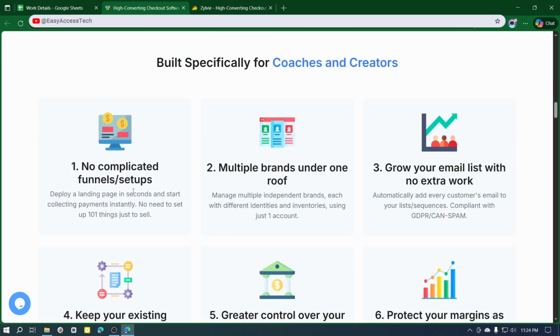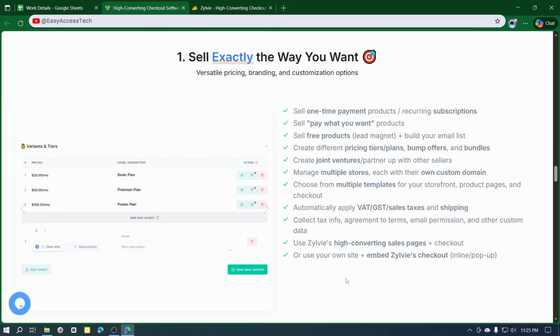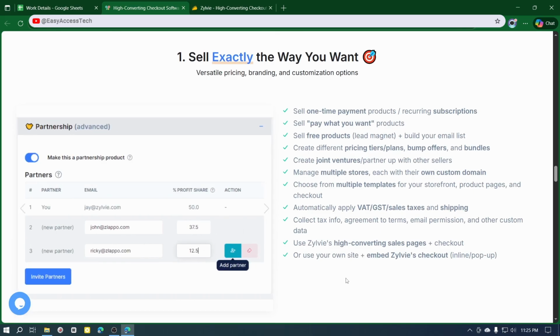Zylvie lets you handle multiple stores or brands under a single account. This is great if you sell different types of product or services under different brand names. For example, one brand for the courses, another for the consulting services. Then you don't need separate accounts for each of your brand.